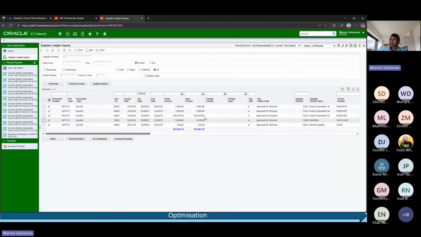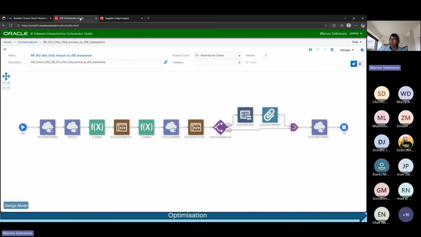You can see within a couple of minutes, I've created 5 different invoices with different formats to different customers within JD Edwards without having any human intervention. Okay, that is using Oracle JD Edwards and Oracle Document Understanding AI services.